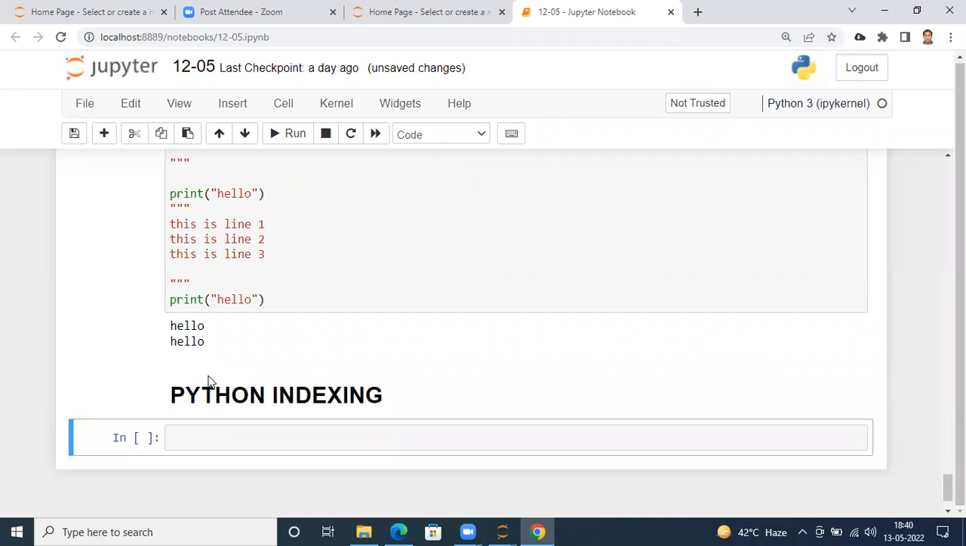Done. Python indexing. So what is indexing? Understand? Indexing is nothing but accessing any element of an iterable, over which you can iterate. Or understand for now, you can call it accessing any element of a sequence by its position. Accessing any element by its position in the sequence is known as indexing.